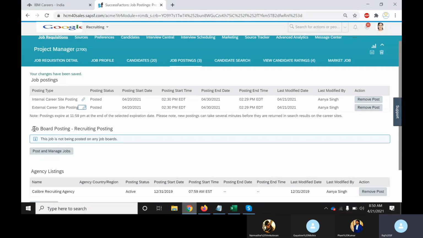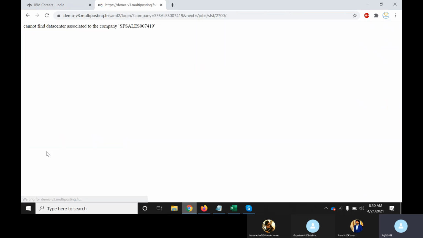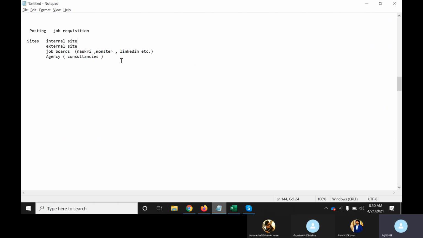There is one more field, job board posting. Right now this job is not posted on any job boards. If you want to post, click on post and manage jobs. When I click on it, we get an error: cannot find data center for this company. So we are unable to post externally because there is no RMK integrated, and I'm unable to post to job boards because there is no recruiting posting integrated. These are the two things missing.